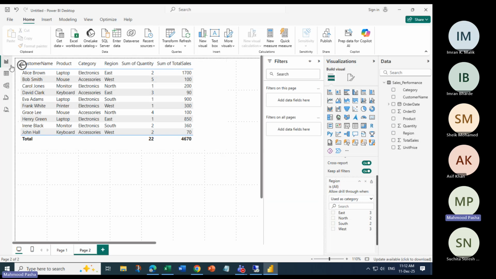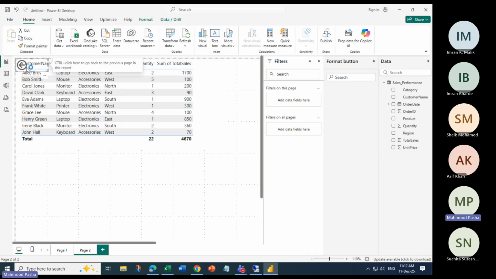Mohammed asks: after clear filter, the arrow still remains. The arrow will remain there. This arrow shows that this is a back command. But generally we don't use arrows. You have other options also to do this that we will see in the dashboard design.